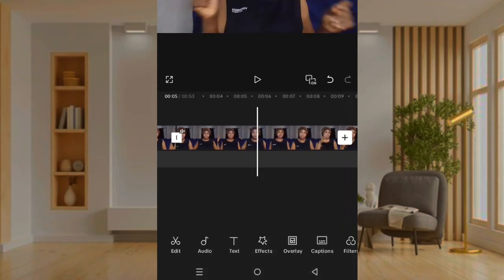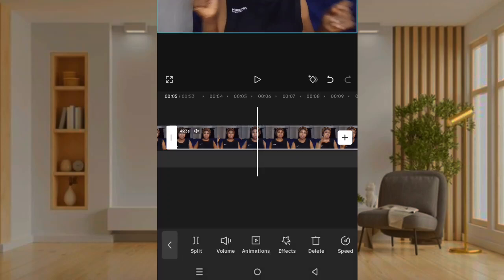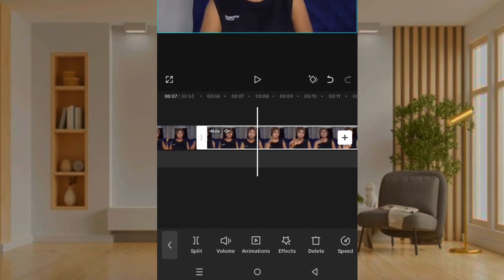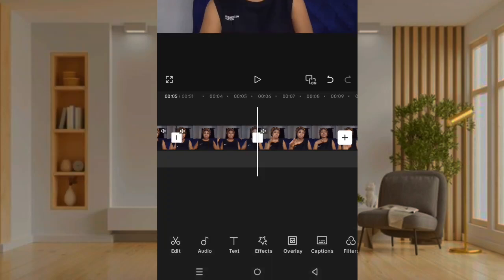Okay. You go ahead again. If you want to remove another area, let's assume it's here. You tap on the video first. You see the split option. You tap on it. You come again and tap on split again to mark the particular area you want to remove. You click on delete.